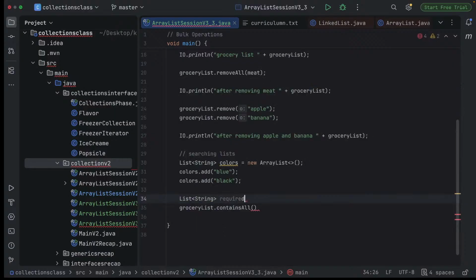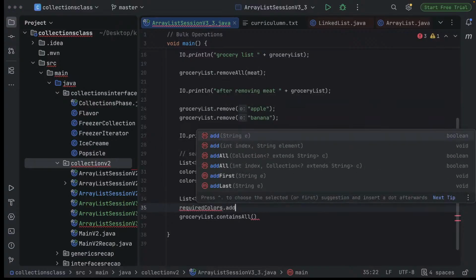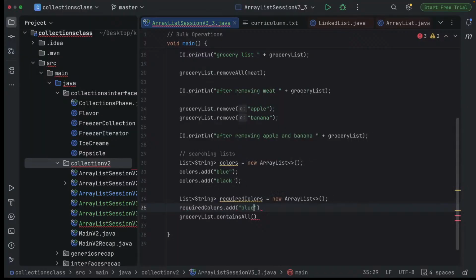So let's say you got a painting job, and there are colors that you're already prepared with. There's some paint you're already prepared with, but there are some colors you don't have, but you want to check whether you have all the colors that the client requested. So you can have another list of required colors. That's probably coming from the customer that you're going to do this painting work for. And the required colors, this customer wants you to paint blue, just like you have in your list. They also want you to paint perhaps pink color.